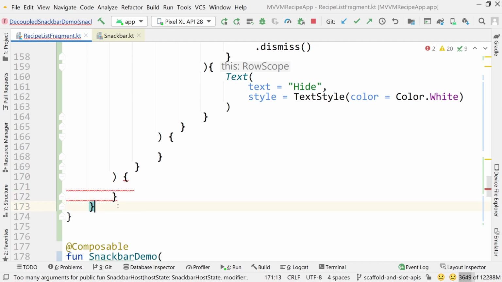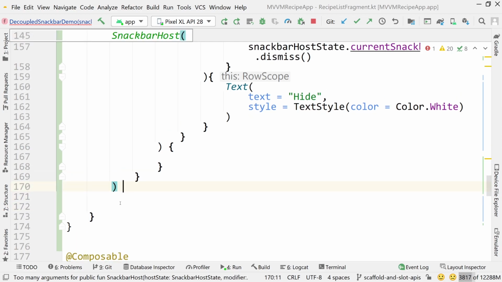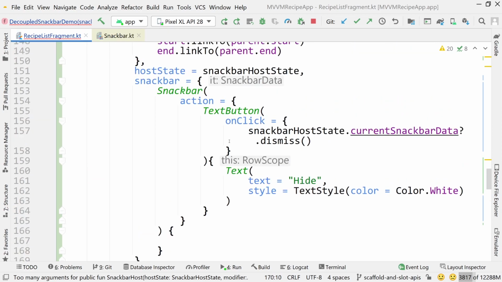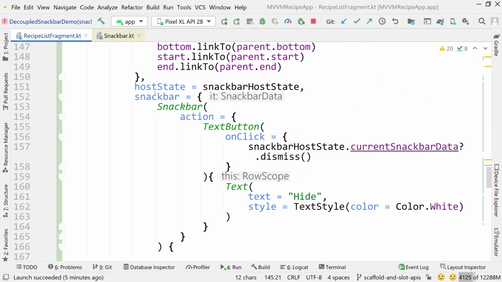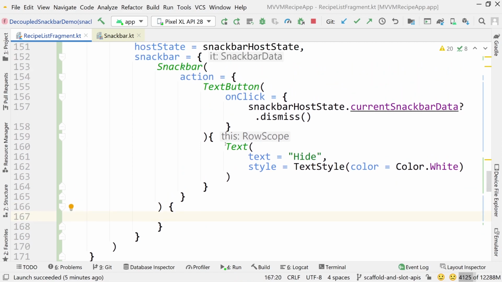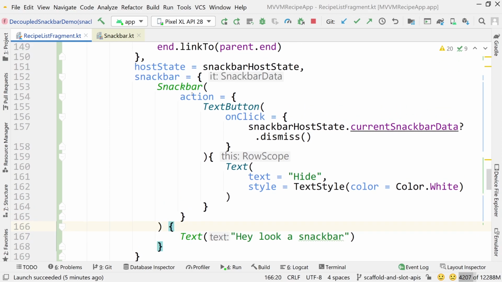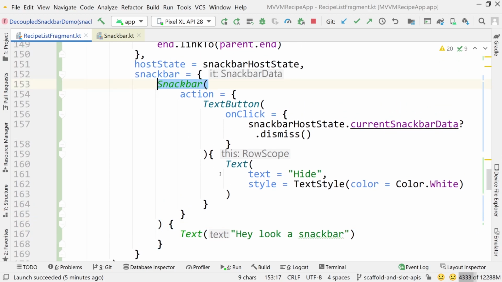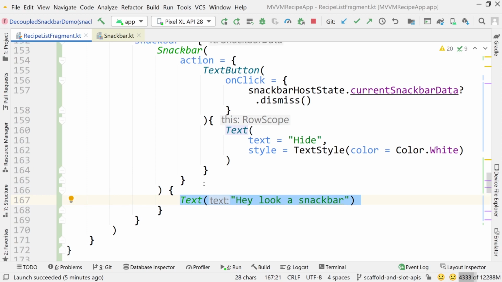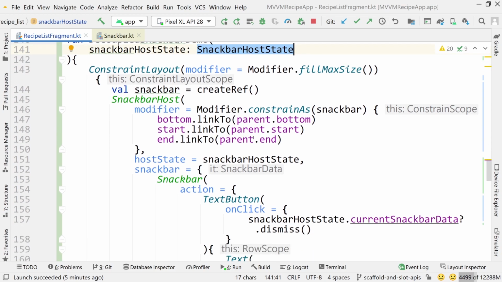So I'm going to cut this and delete these, because if you add a snack bar as a parameter to the SnackbarHost, like we have a snackbar parameter here, then you can't use that Kotlin convention where the last parameter becomes the thing that you pass. So instead, you need to pass it right here to the snackbar. So hey, look, a snackbar. All right, so there's a lot that just happened there. Basically, what you need to know is you need to leverage this SnackbarHostState thing.